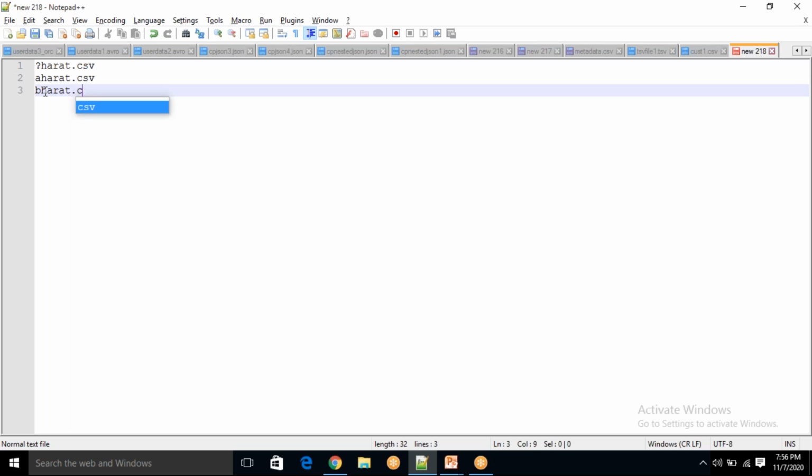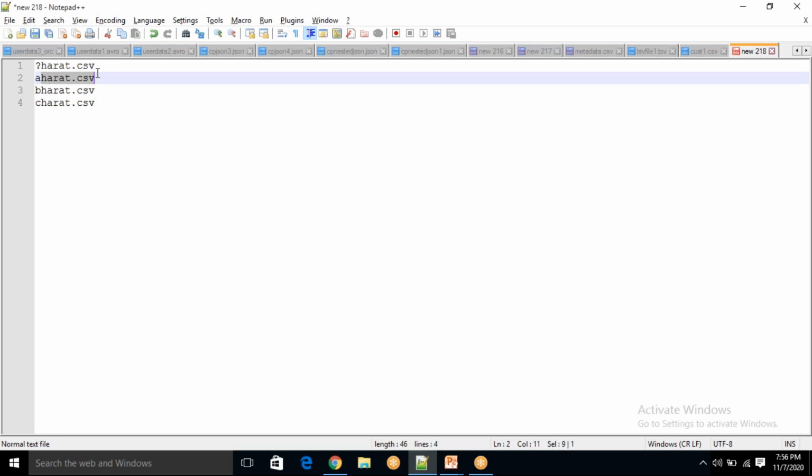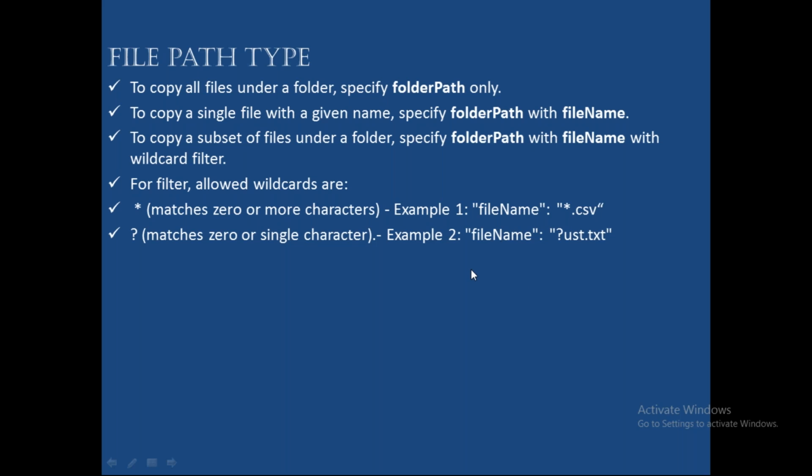It will pick this kind of file, Srihara.csv, too. It will pick all these files because it only looks for this exact name. These 8 characters should be exactly the same, total 9, I think. Harat.csv should be there in a file, and the first character can be anything, and this can be CSV, Parquet, Avro, all the supported file formats of Azure Data Factory. Okay, thank you. Clear? Fine.